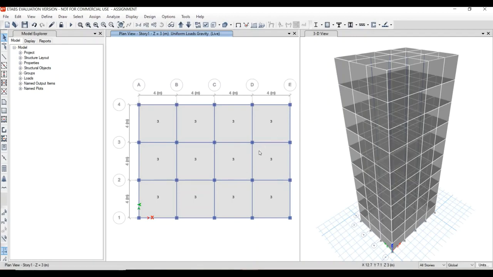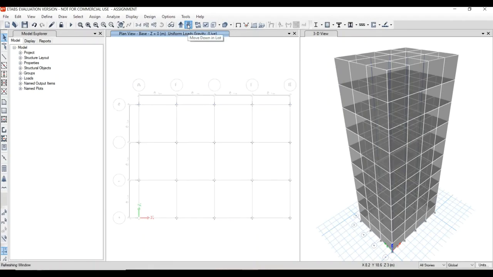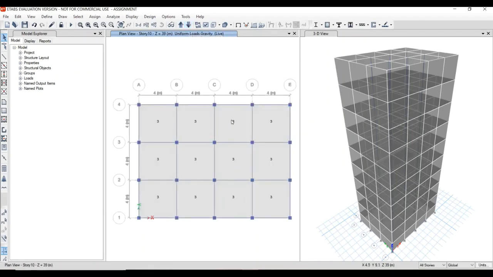But now you can see that the top floor is also assigned with the live load of 3 kN per meter square. But we don't require the top floor with 3 kN per meter square. So we will change the live load of the top floor to 2 kN per meter square. To do that, select only one story. Now select the story. After selecting, 12 shells are selected.